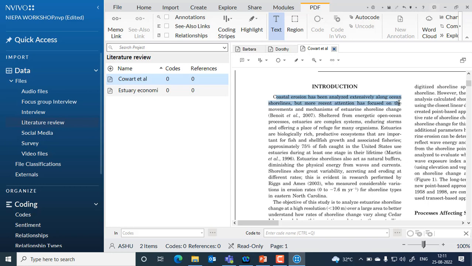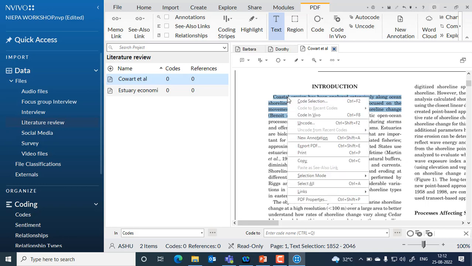Suppose I am showing you, this is in the later part, but I am still showing you. आपने इसे underline किया. And you're saying that coastal region has been analyzed extensively along ocean shorelines, but more recent attention has focused on the movement and mechanism of estuarine shoreline change. So what I am doing here, I am just selecting this paragraph, and I am doing a right click here, and I am making a code in Vivo option. Code in Vivo option. I'm choosing this one.